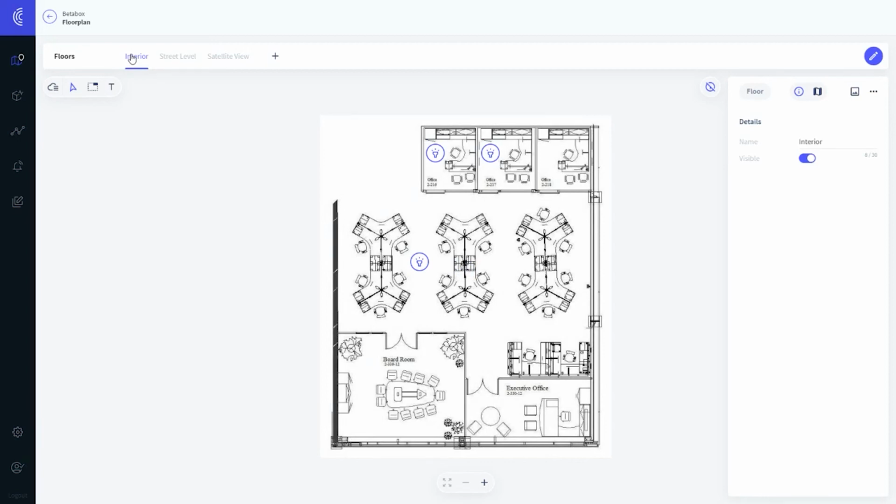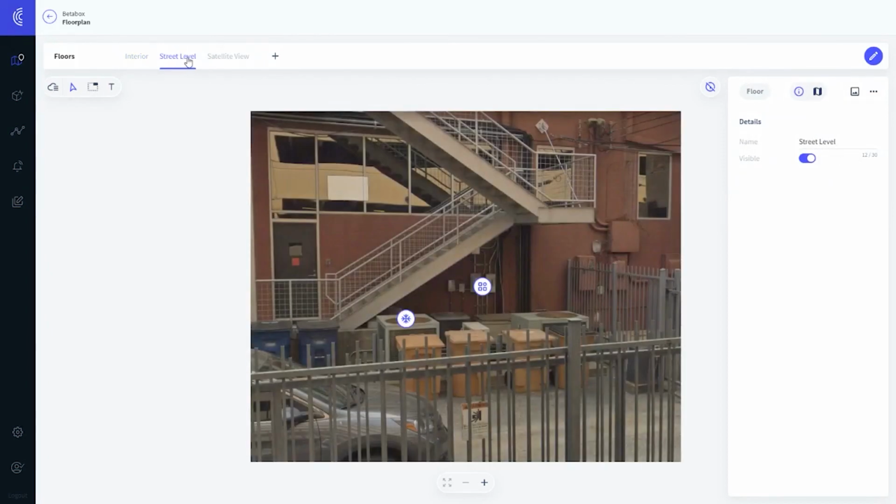The floor plan view is handy to be able to see all of your equipment in context to the location where it's currently situated. You can click on this lighting fixture to see current conditions and see that this lighting zone is in fact on.